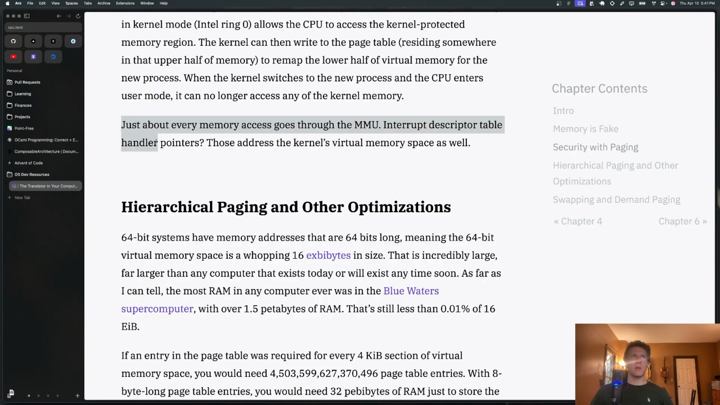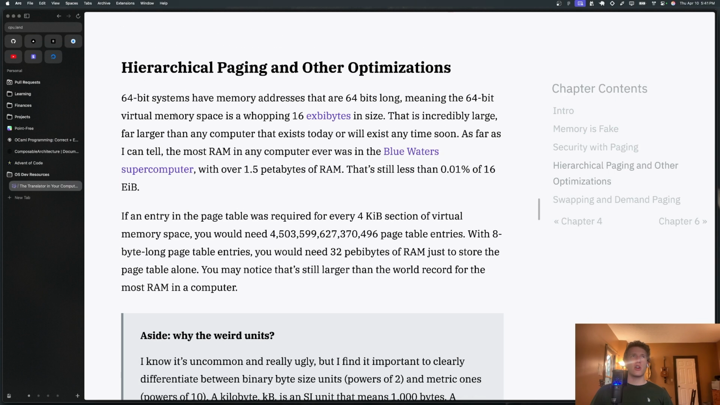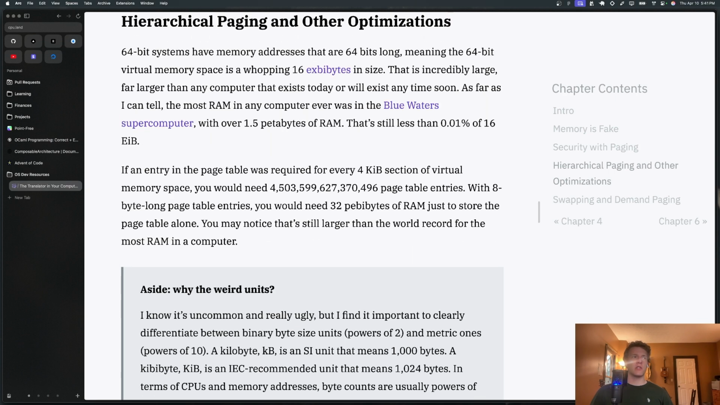Interrupt descriptor table handler pointers. Those address the kernel's virtual memory space as well. Okay. Hierarchical paging and other optimizations.